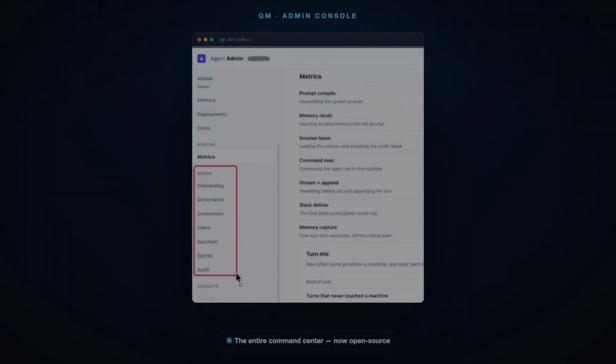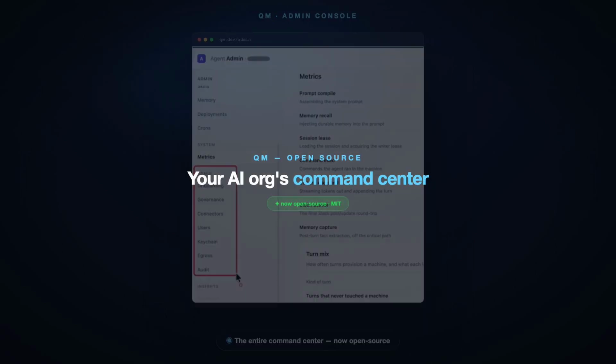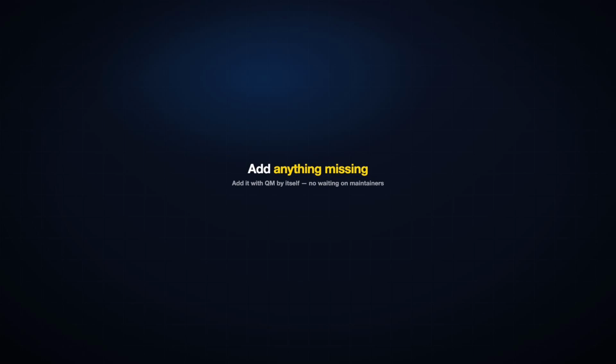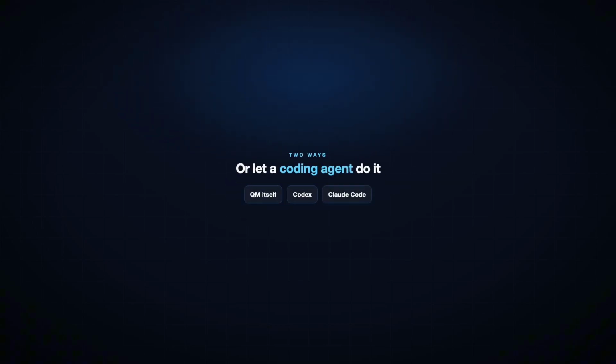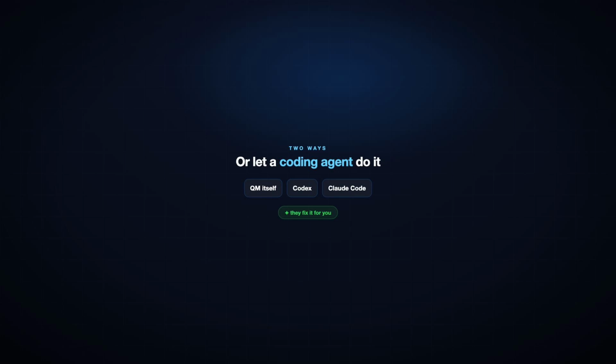Now, this is everything that you can see when you use the admin board through QM. As you can see, it literally is an entire command center for AI that is now open source. So if you see things that are missing here, you can simply add them with QM by itself. Or you can use Codex or Claude Code to do improvements.